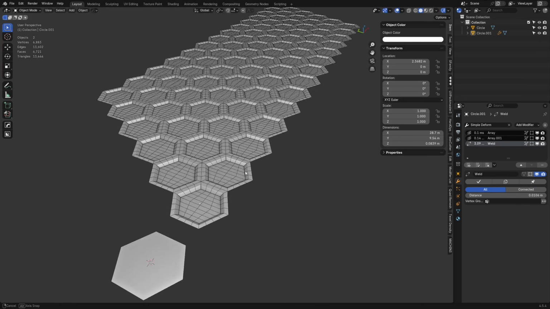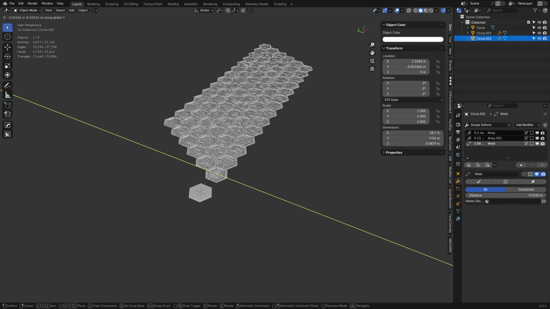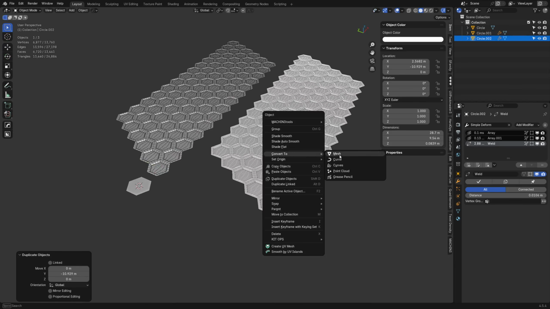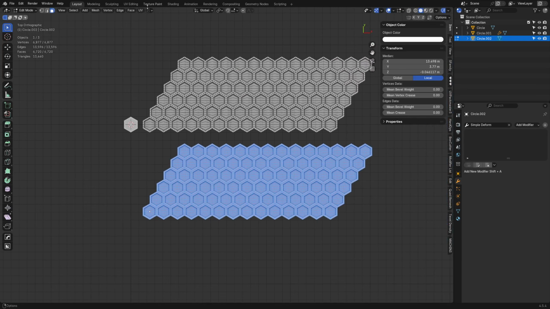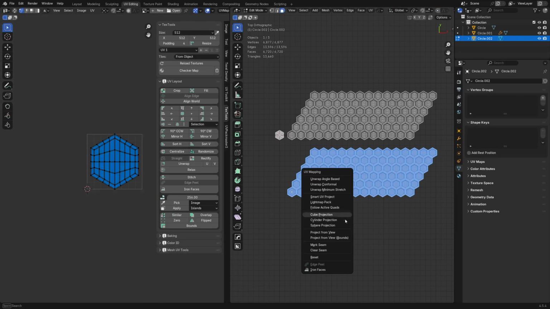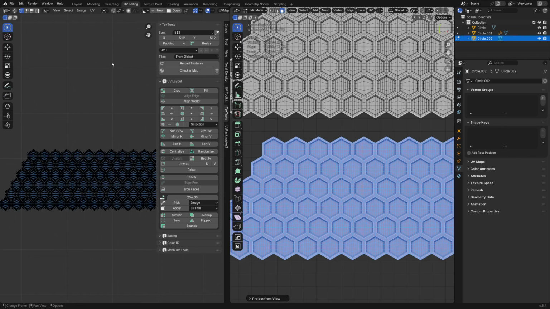But this is good. So if we ever needed to, shift D and hit Y, duplicate, right click, convert to a mesh, we could go into the top view now, press U, project from view, and we can unwrap it. So trick number 1, tapers on everything.